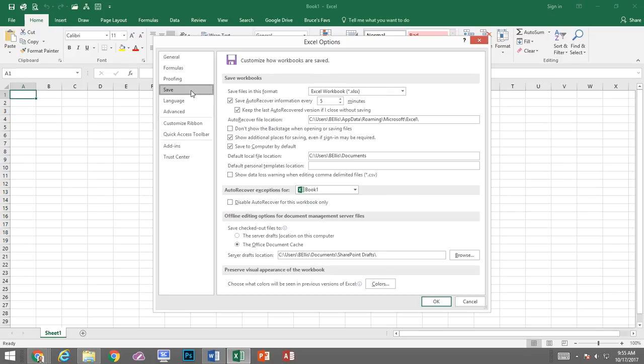For save, I do make some changes here. So I dropped my save auto recovery down to 5 minutes. That means if my laptop dies all of a sudden, maybe the battery ran out, or if I'm using a desktop and somebody trips over the plug and my computer shuts down all of a sudden, or if my computer freezes and I've got to restart, instead of losing everything, at most I lost just 5 minutes of work.